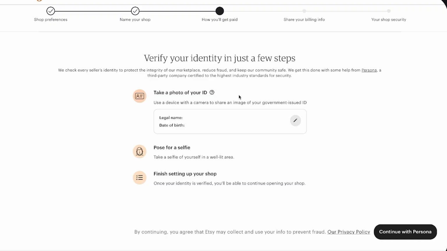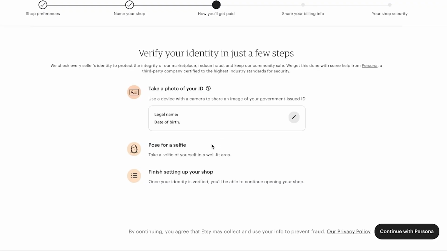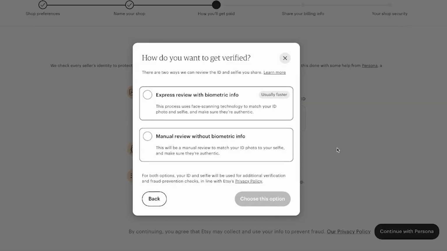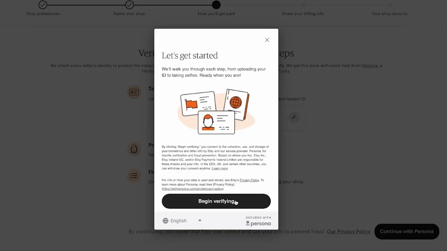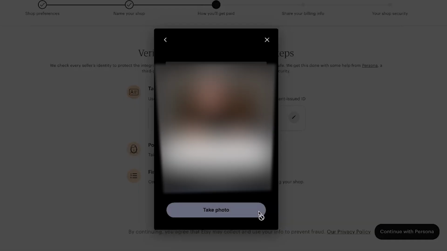Alright, perfect. So after signing into my bank account, it is now connected, where I will go to the bottom right and click on to Save and Continue, where it will then take us to the next step to verify our identity. We will do that by taking a photo of our ID. We will pose for a selfie, and then we will finish setting up our shop.